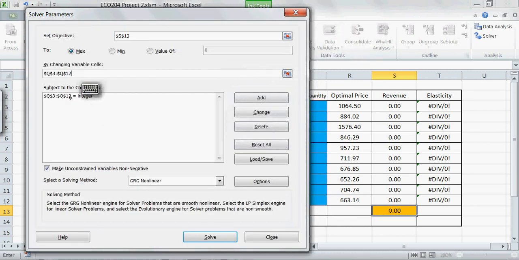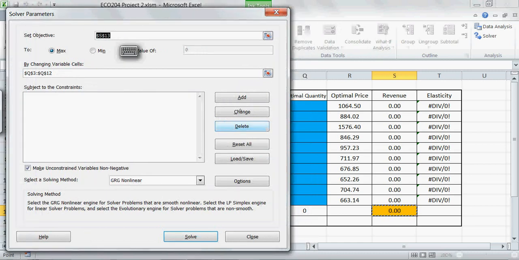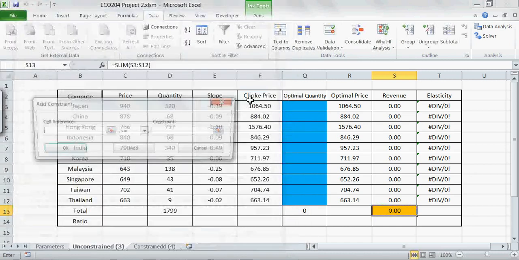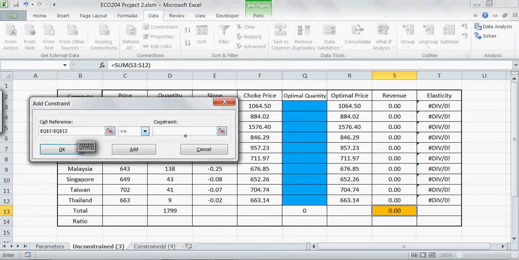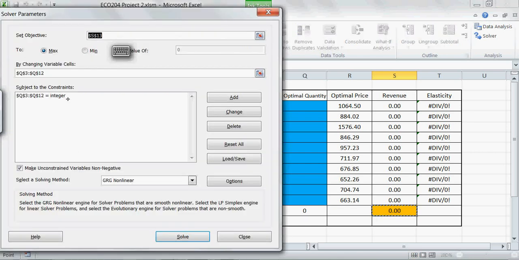About the constraints, you could add an integer constraint. I added it here just because I want to show you how to add a constraint. So click Add here, then cell reference. You select the ones that you want to be integer or smaller, or you could do something else. You can actually type in numbers here even. But anyways, if you want something to be integer, just click integer here and then click OK. Then one of them will be added.